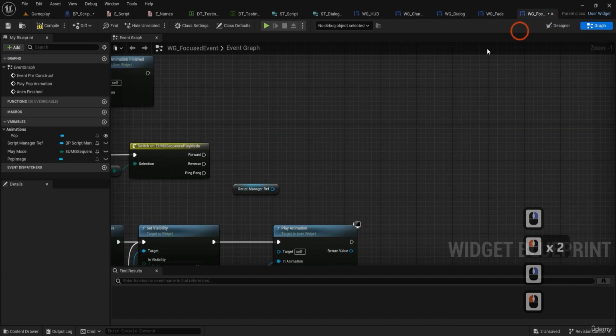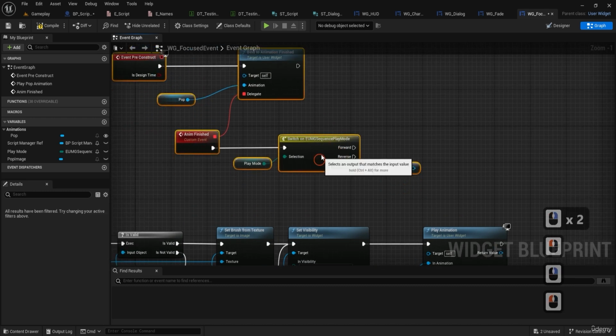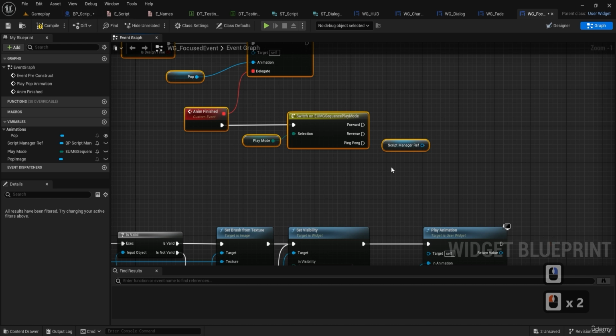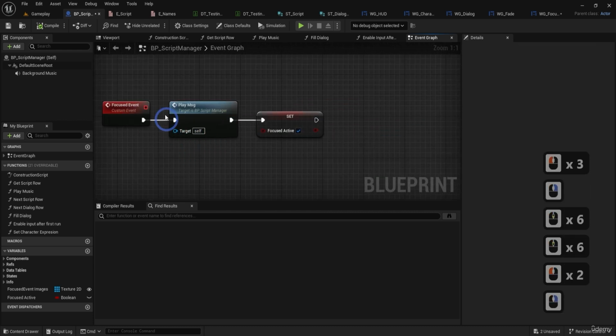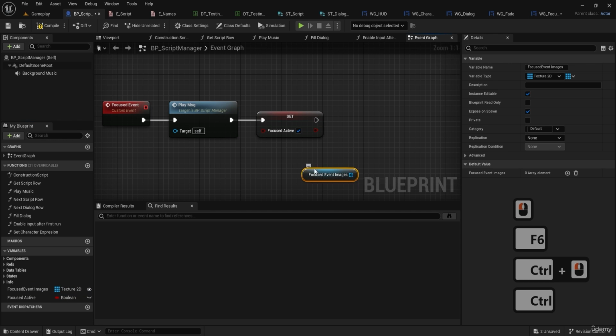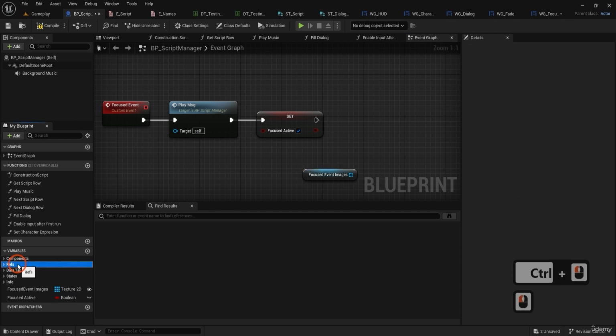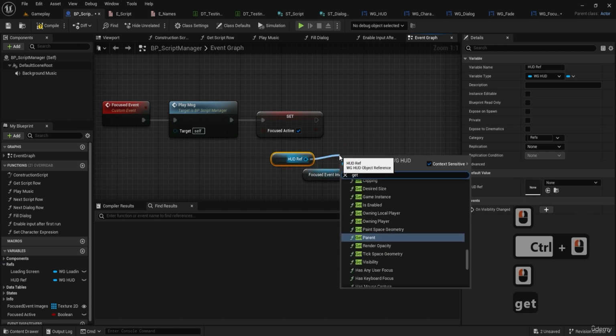Now, we created the play animation. We're gonna finish this afterwards. So let's finish first the rest that we need on the script, because we need to call them. And go back to the script. So we play a message, we play a focused, we set the focus is active, and now we need to play the animation. I'm gonna get the focused event images because we need to set an image. I'm gonna get from our reference the HUD reference, get the event.